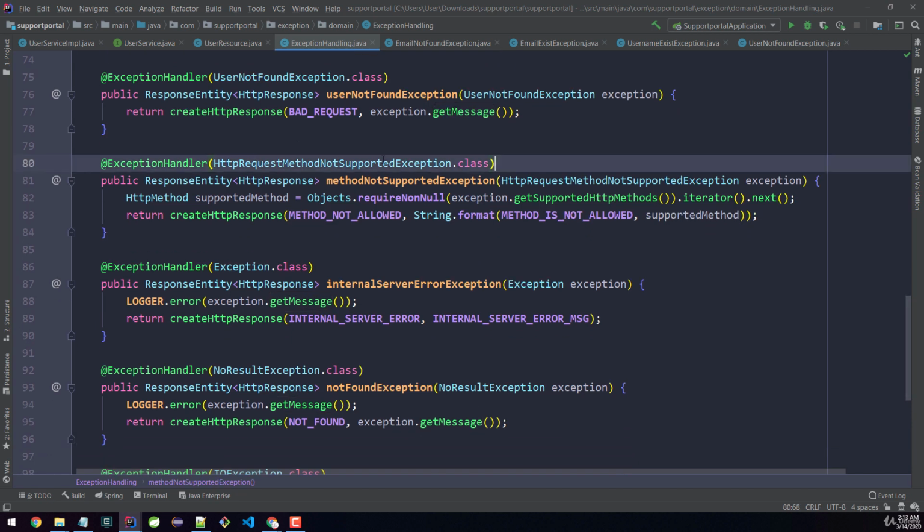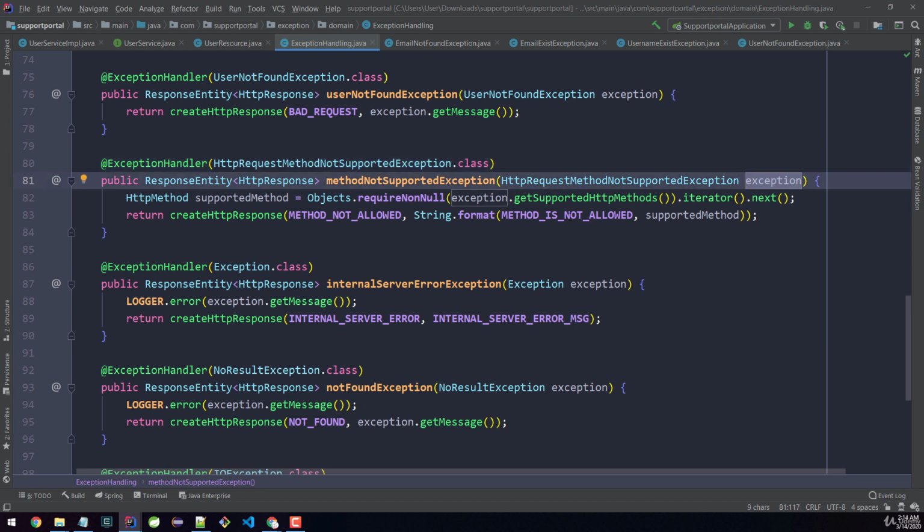And this is an interesting one. This is the HTTP request method not supported exception. This is going to be thrown if the user tries to send a request and uses the wrong request method. So if they're supposed to send a post request, but they send a get request, this will be fired, and that's what I'm catching here.